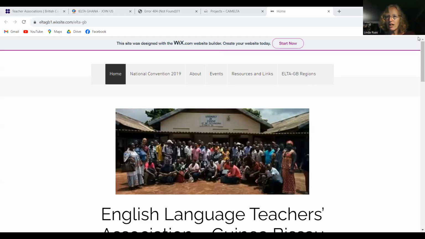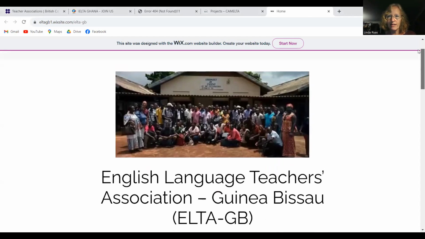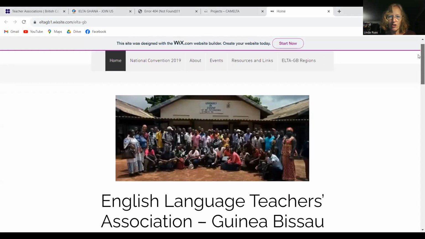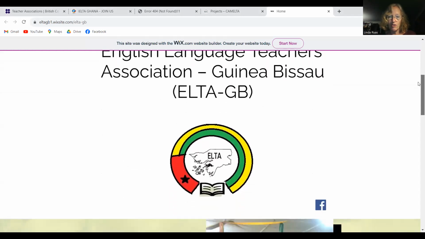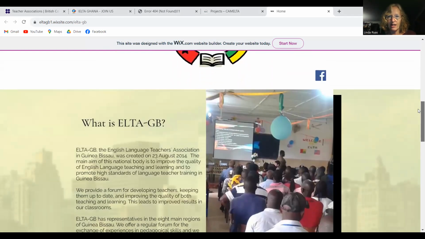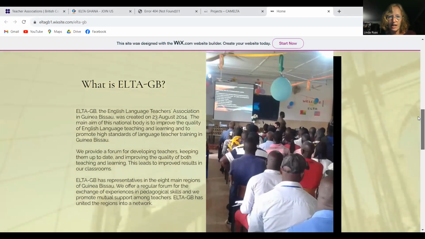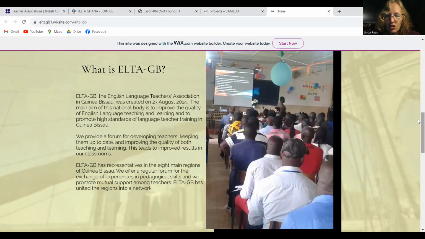But let's just have a look at what you can do with a simple homemade Wix site. So they've got along the top the different pages that you can click on. They've got a lovely photo of all the teachers, the name, the logo, and then a description of what EltaGB is. That's a conference. Oh yes, it's very, very good.